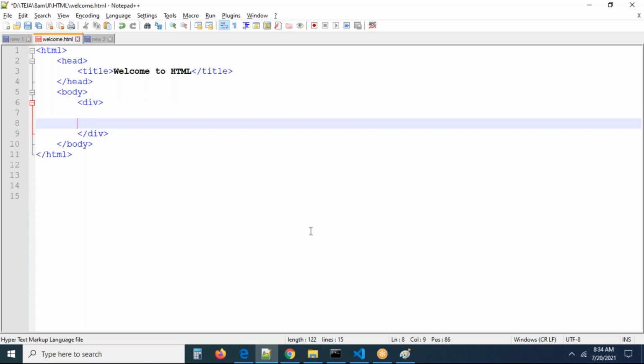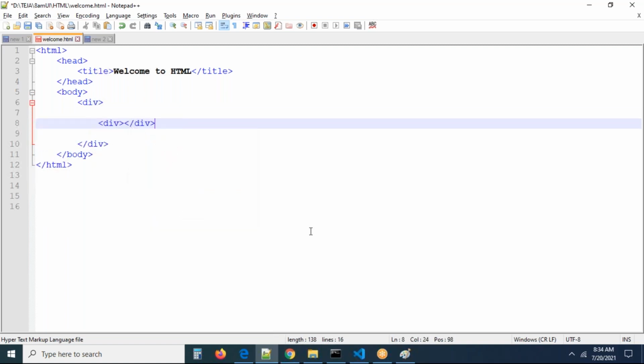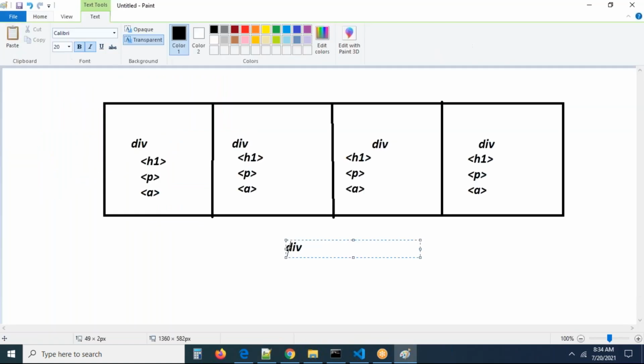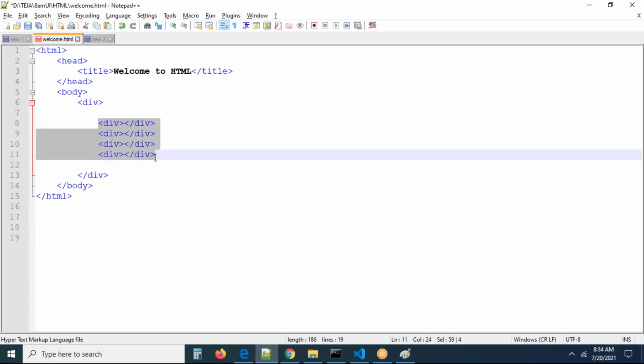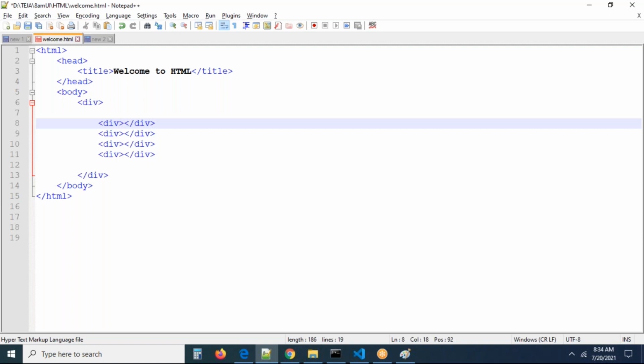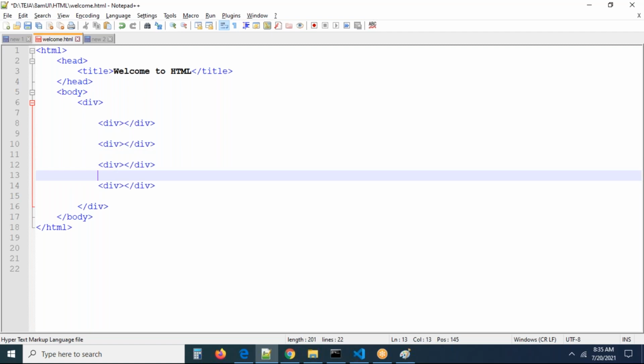The div, this is the major div. Again, they are making 4 divisions. Can you see div 1, div 2, div 4? The same structure. This is the major div, and the major div contains 4 divisions. You have to get clarity. So now, can you see this is division 1, division 2, division 3, division 4.